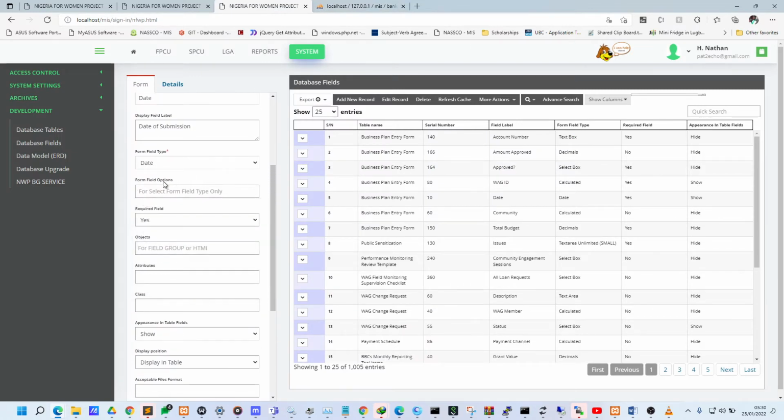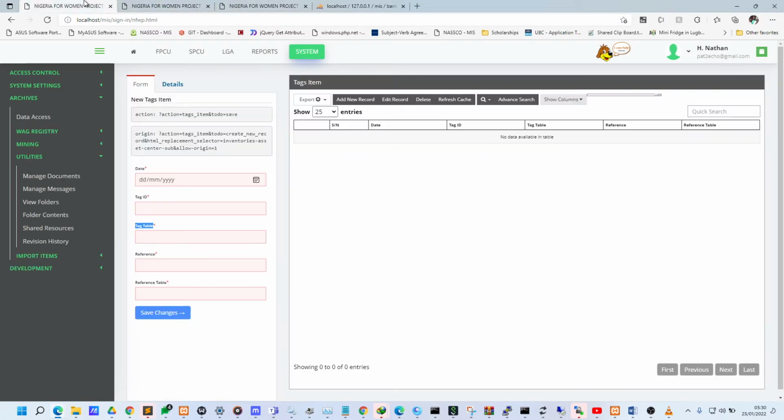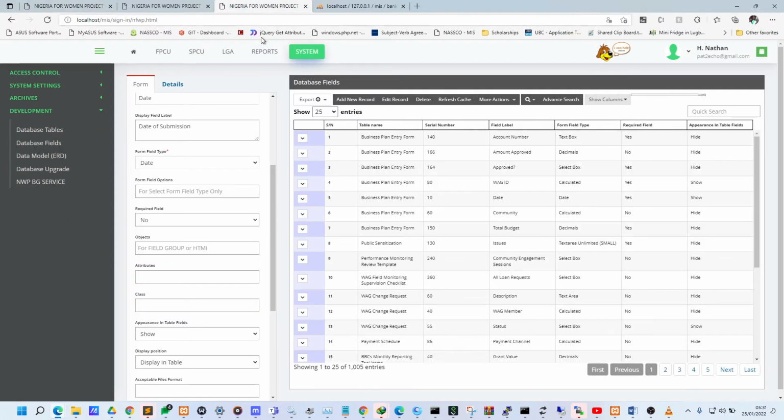So I have the form fields option. I'm going to explain this later. Do I want this field to be required when the user fills it? For example, all fields here are required. If it is required, it's going to have a red asterisk appended to the label of the particular field. In that case, you can't submit the form without putting in a value for that field.